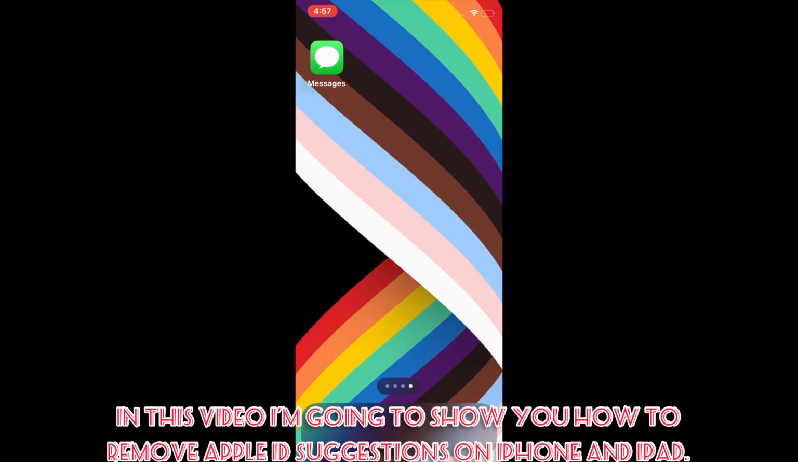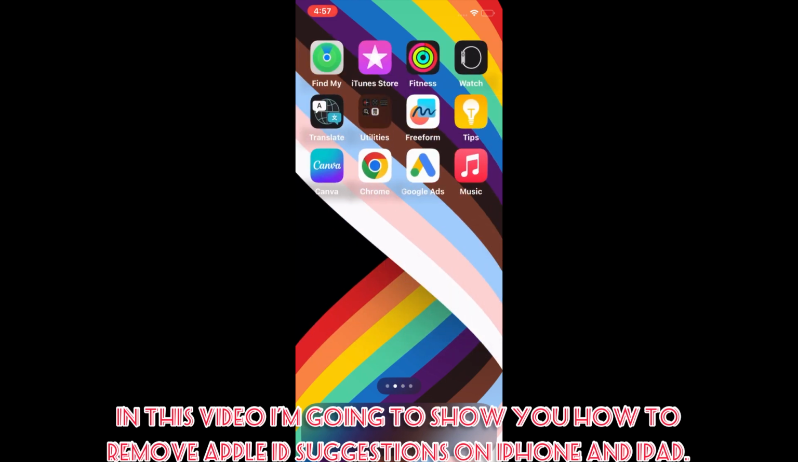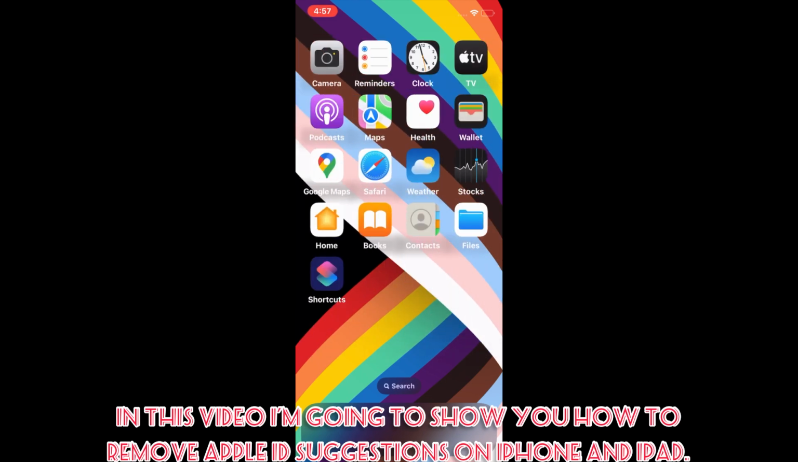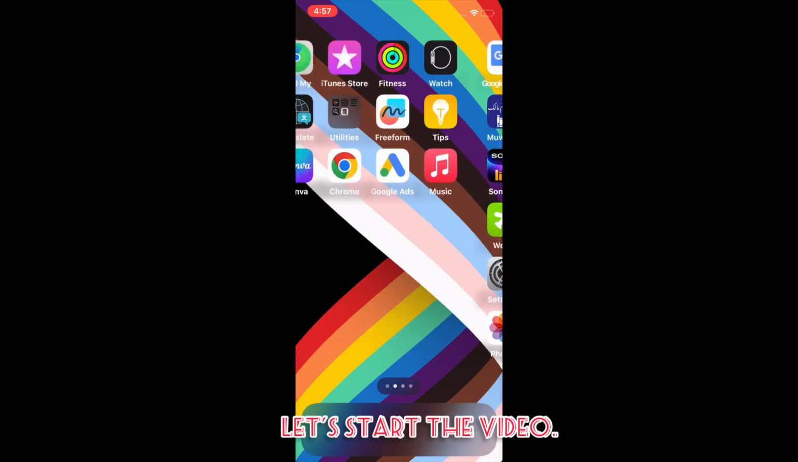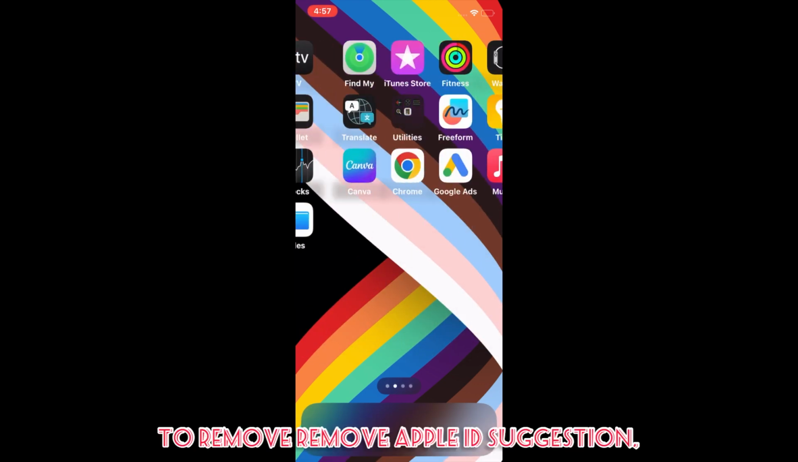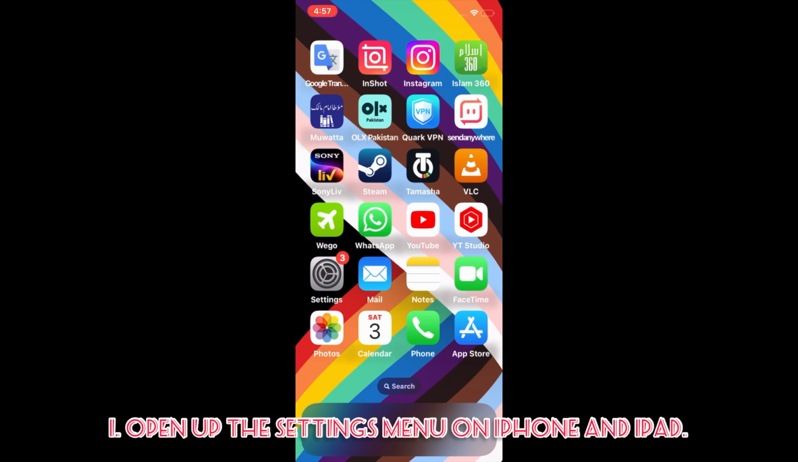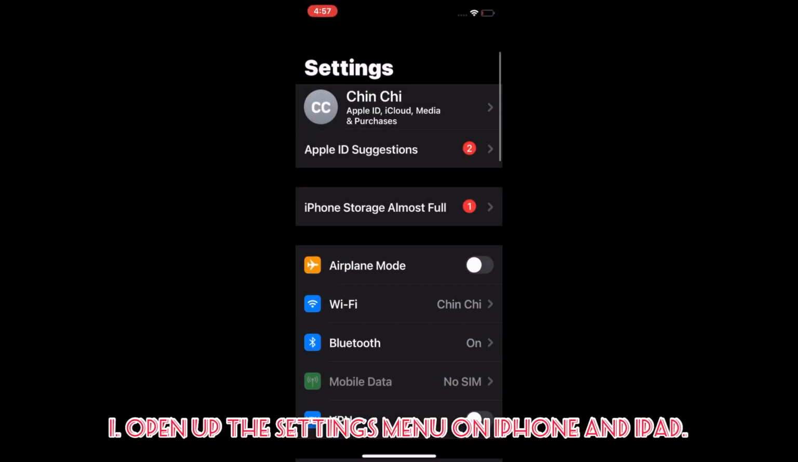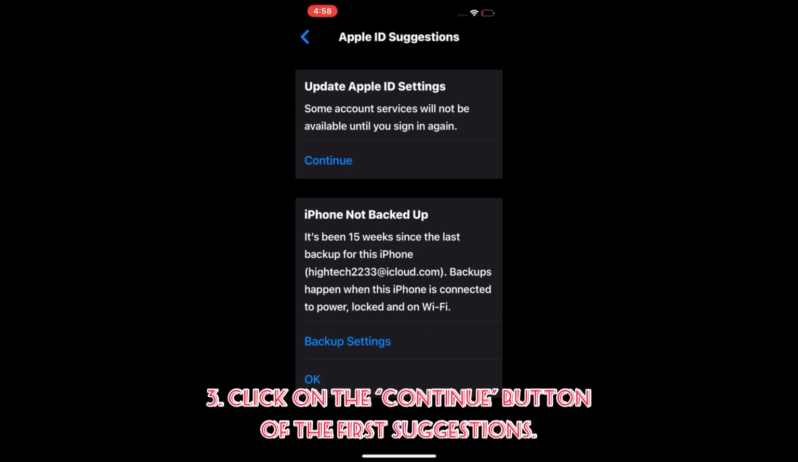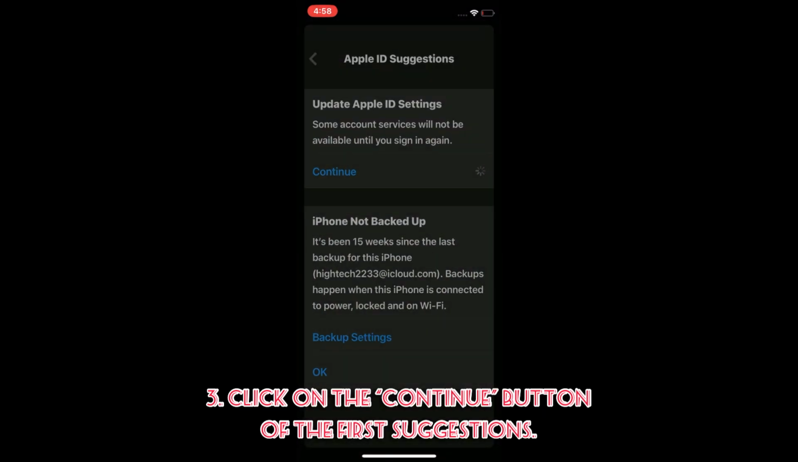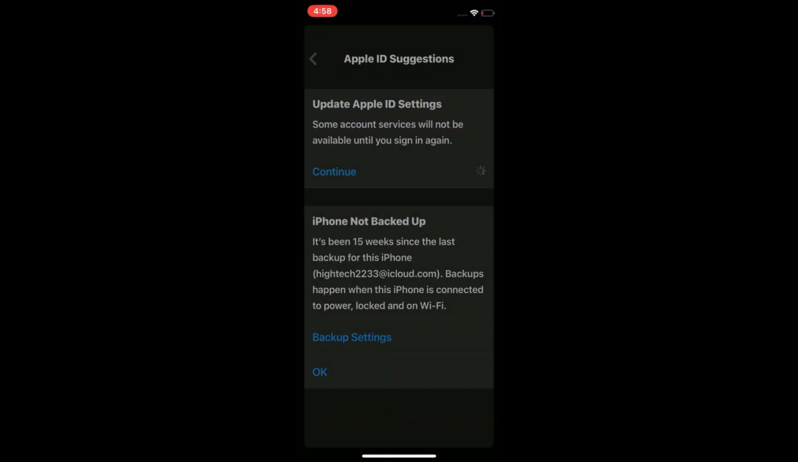In this video I am going to show you how to remove Apple ID suggestions on iPhone and iPad. Let's start the video. To remove Apple ID suggestions, open up the settings menu on iPhone and iPad, then click on Apple ID suggestions under the profile name. Click on the continue button of the first suggestion.